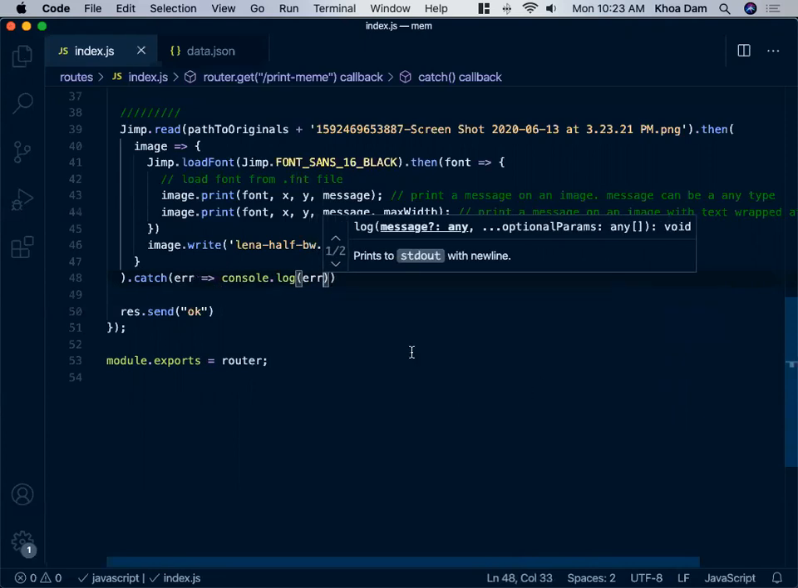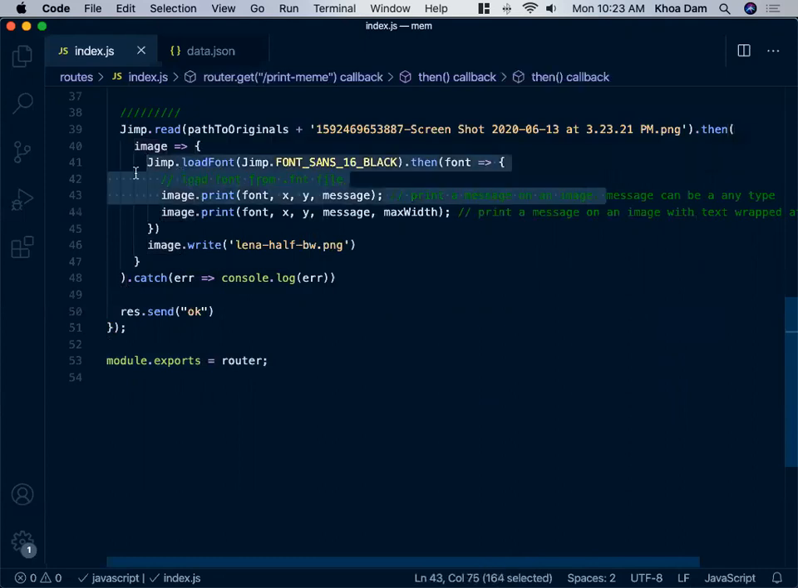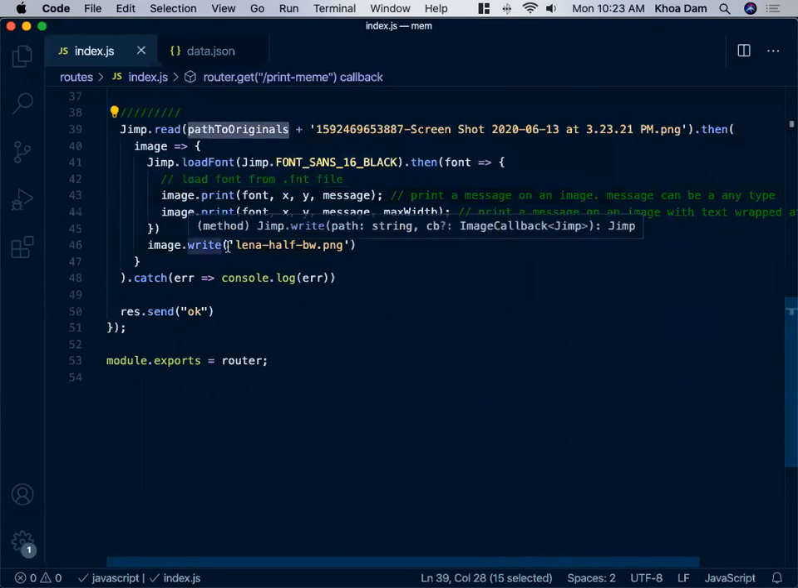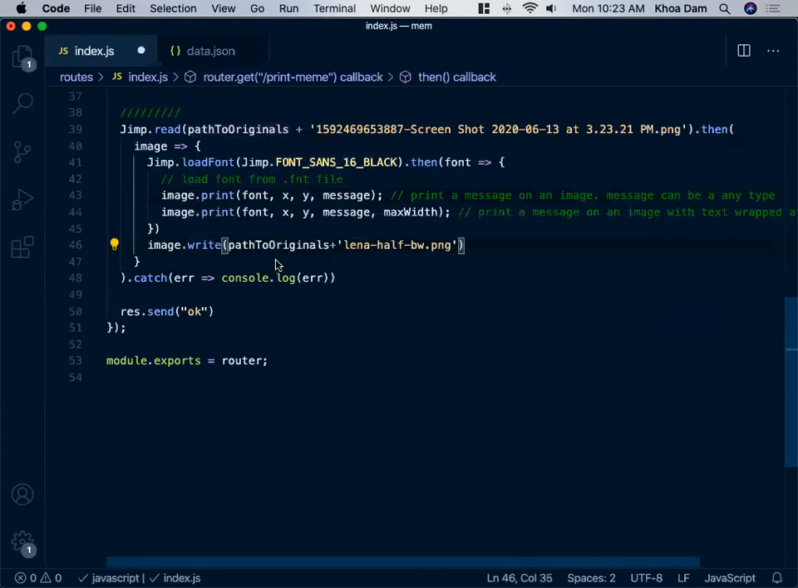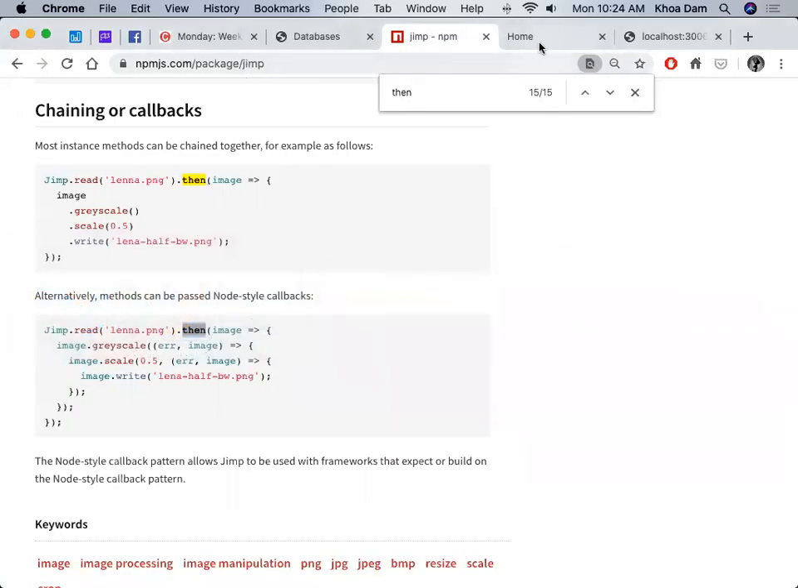Okay. So we have the image, we load the font, we bring the font on top of the image, and then we write it to here. And then if something goes wrong, we catch the error and console log it. Let me try again. If we fail, I need to read the solution.